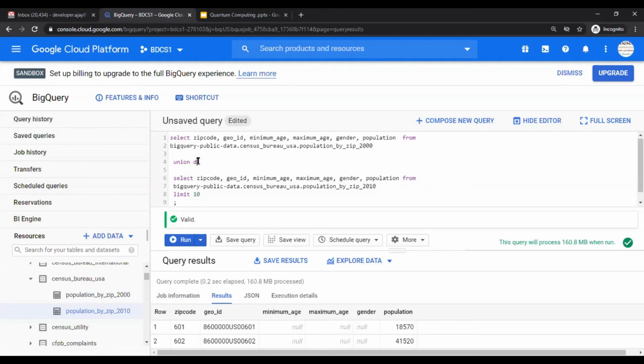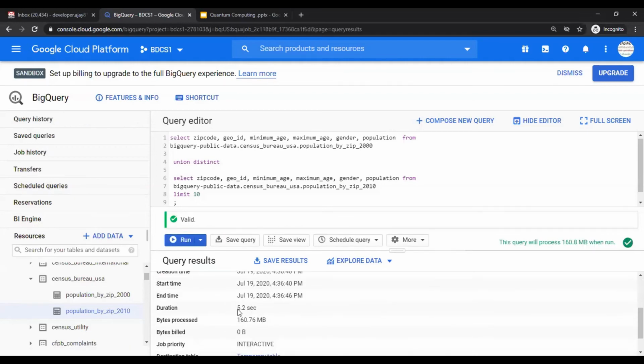If I use distinct, because of the data, there are no duplicates, the resultant would be the same. So looking at the job information, the bytes processed would be the same because there are no duplicates. If you have duplicates in your data, union distinct is going to remove the duplicates.